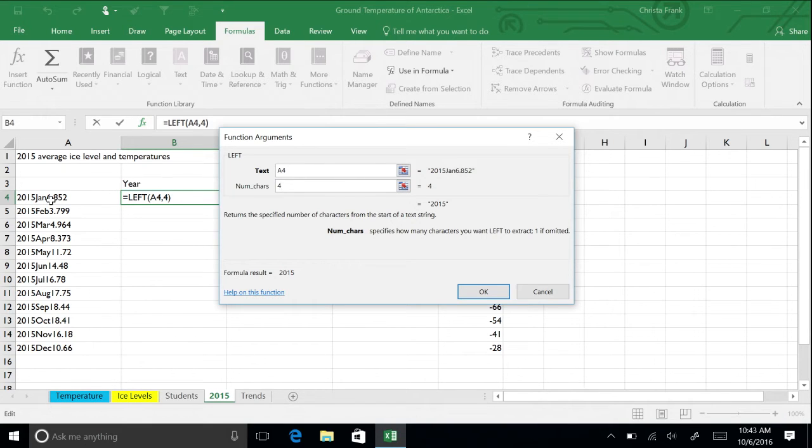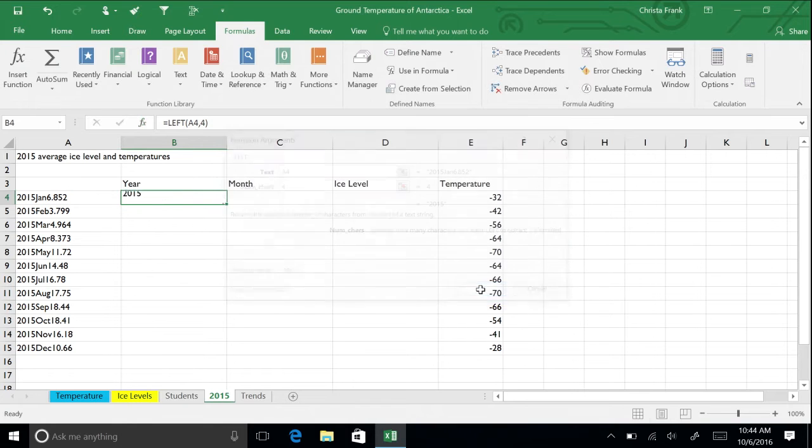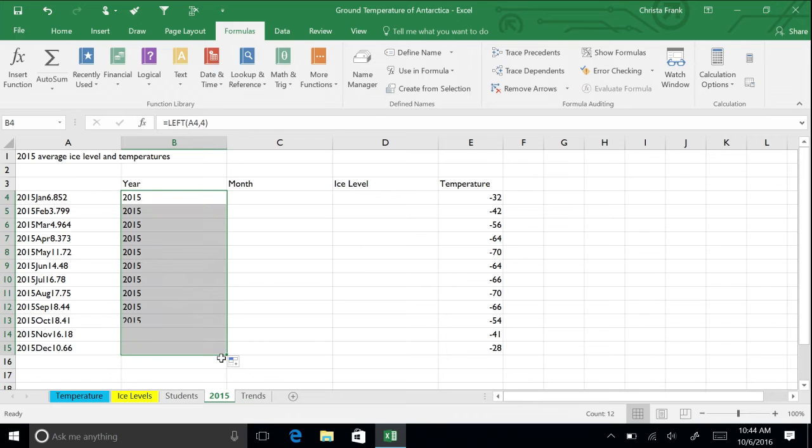The preview of the result shows 2015. Click OK. 2015 now shows up in cell B4. Drag the results down to row 15.